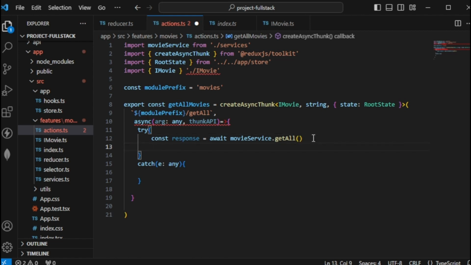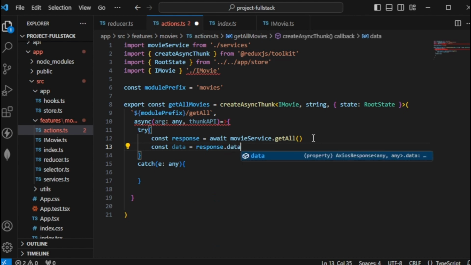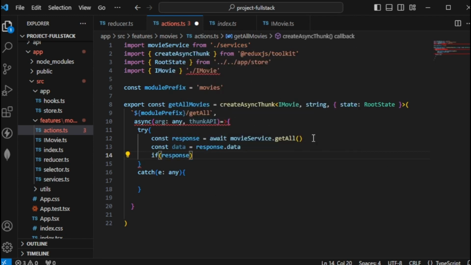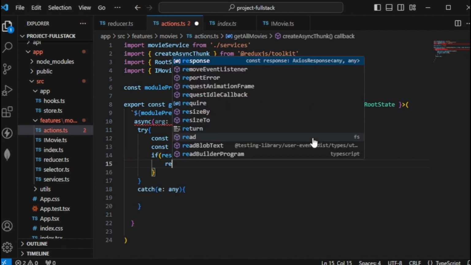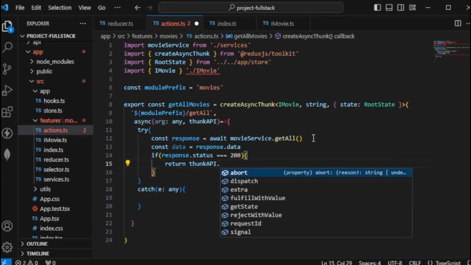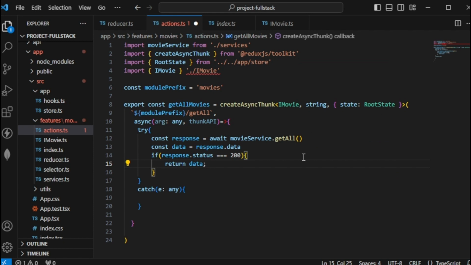Okay, so that's the first one. So now let's create a variable for data, and then let's call back the response data from response. So from here, let's create a condition where response.status is equal to 200. So what we're going to do is return that value and call the thunkAPI, or rather only the data. Okay, so that's what we need.